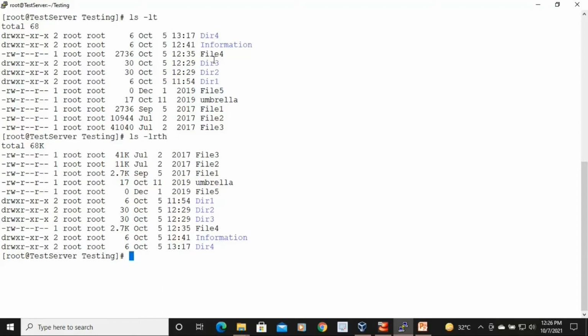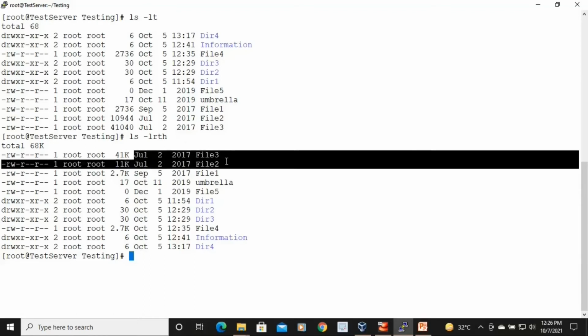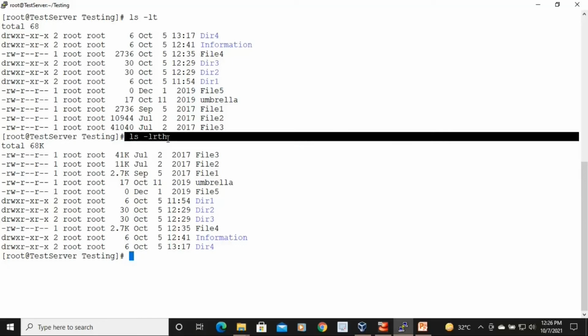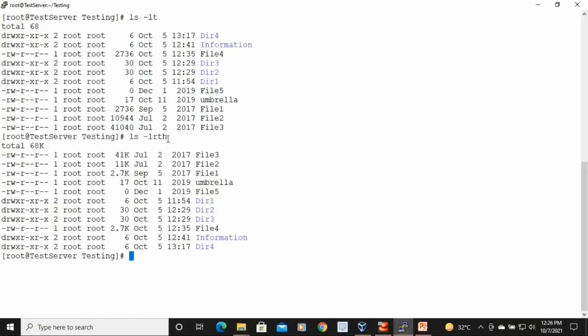t sorted these files as per the date, but as we saw in the previous example, whenever t sorts the files, it gets the latest modified file on the top, but r just reversed it. So t means these files will be sorted by modified date with the latest first, but here it is in reverse order because of the r parameter, and h represented the data in human readable form. So that's how you can use this command.